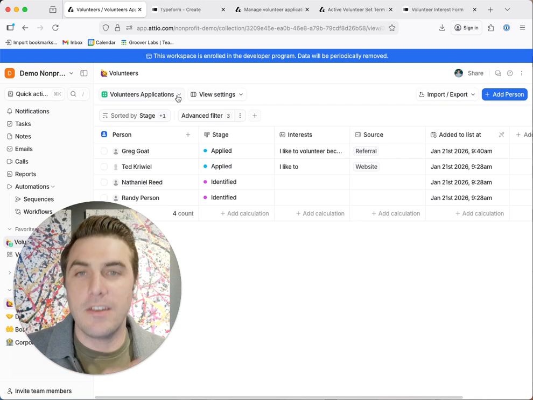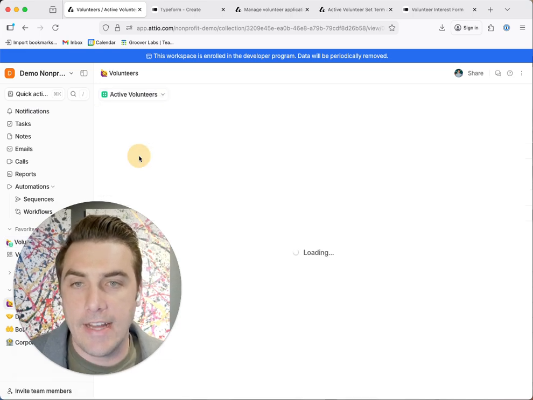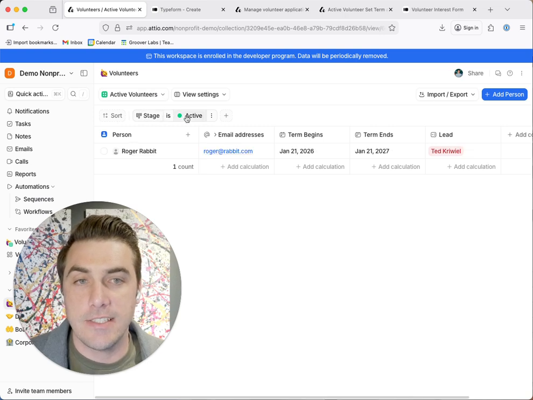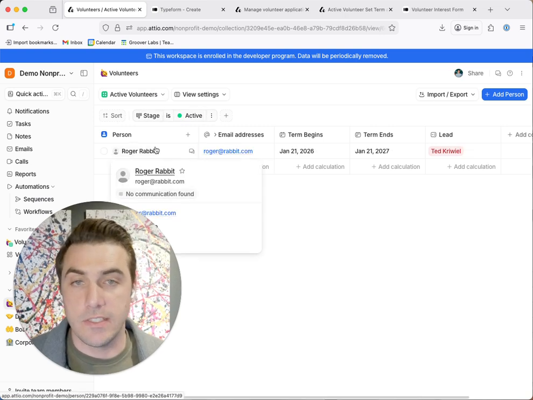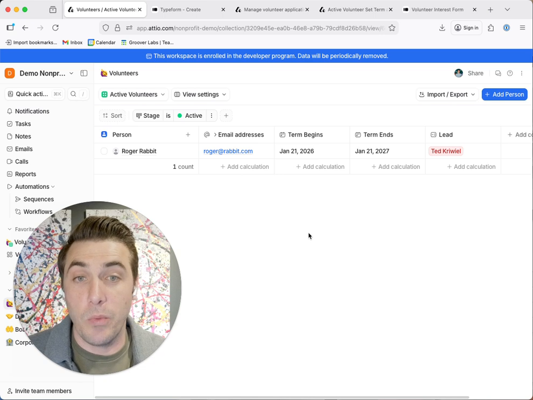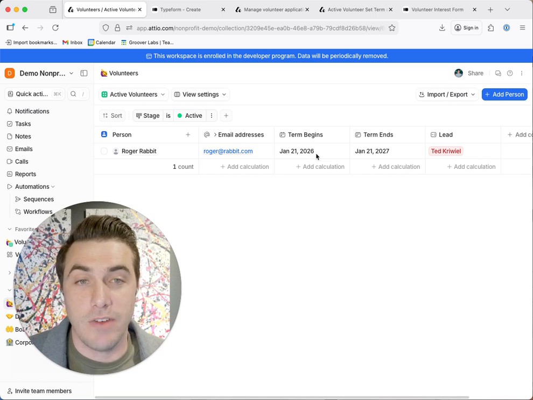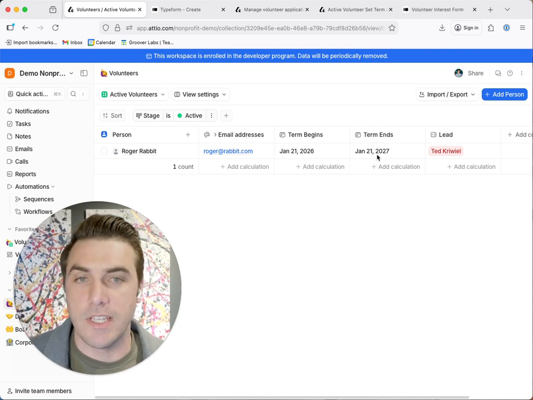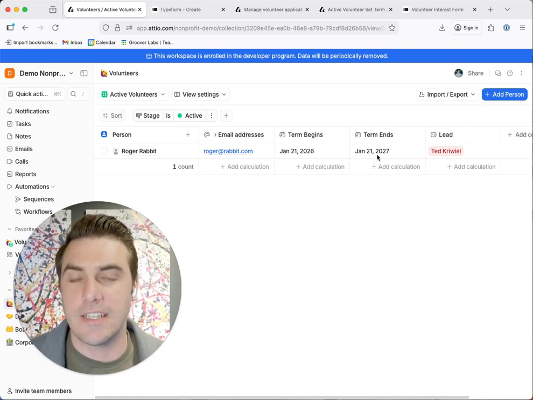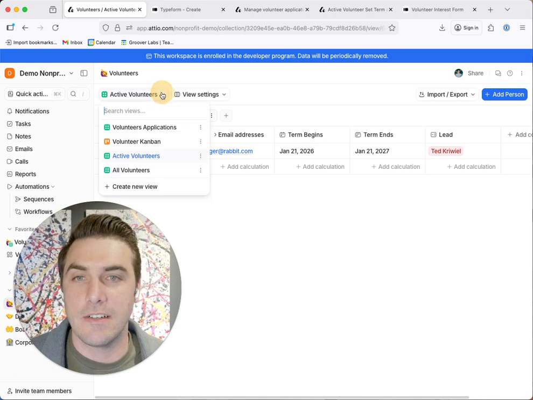But we probably need another view for who are our active volunteers? Who have we already said yes to? So we also have active volunteers, and the stage is active. And the thing about volunteers, this is something I talk about a lot, when you bring people into a CRM, it's really important to have a way out or a way for them to become dormant. And so we're setting the term. Roger Rabbit's term begins January 21st and ends in 1 year. So we're saying the volunteer terms are 1 year, and that gives us a sense of renewal. We can reset whether or not we want them to be a volunteer in the future.